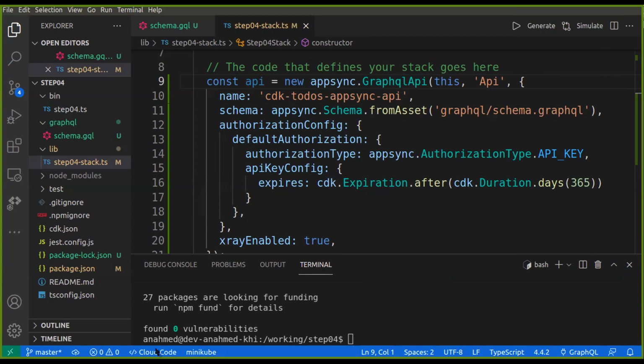After that, we define authorization for our API, so it will know what we have to do. For that we use default authorization. In the default authorization, we authorize Appsync with the API key. After that, we define the duration, which will be 365 days. And lastly, we set x-ray enabled to true. So it will create our Appsync GraphQL API.